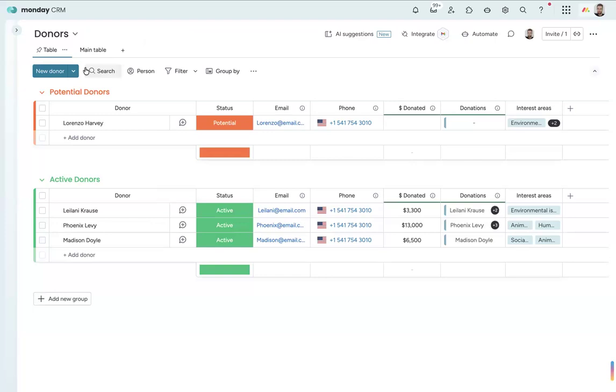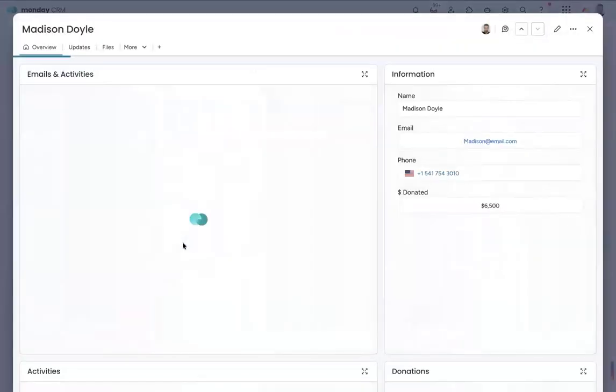Great. So if you did want to reach out to those donors, there's a couple of ways we could do it. And maybe the first way that I'll demonstrate is by clicking here on the update section. Next to any one of these donors, in fact, any item on any board on Monday, you'll see the update section, which is a little speech bubble icon with the plus.